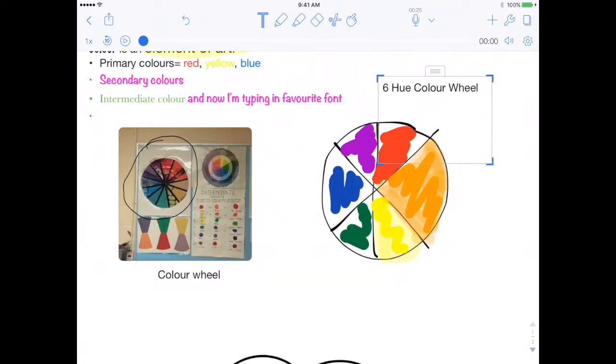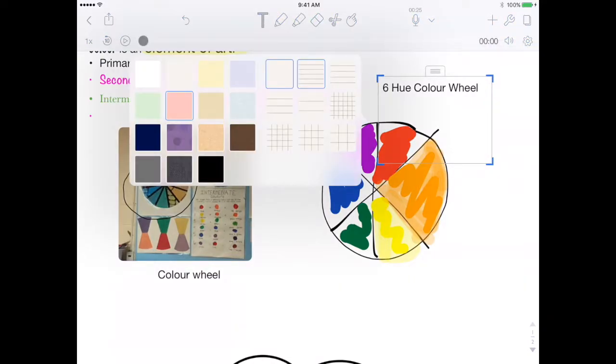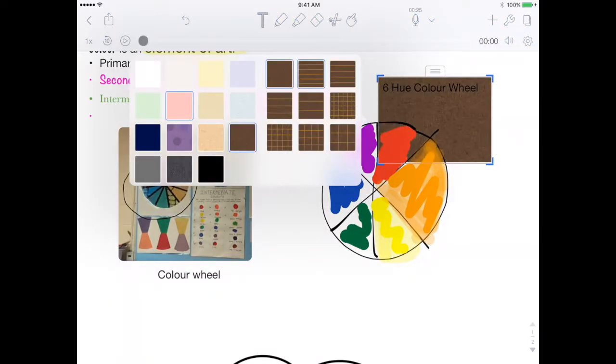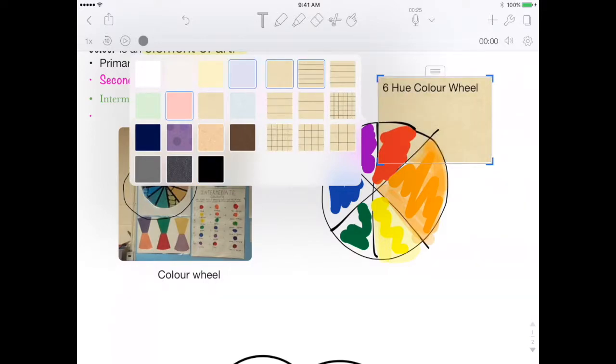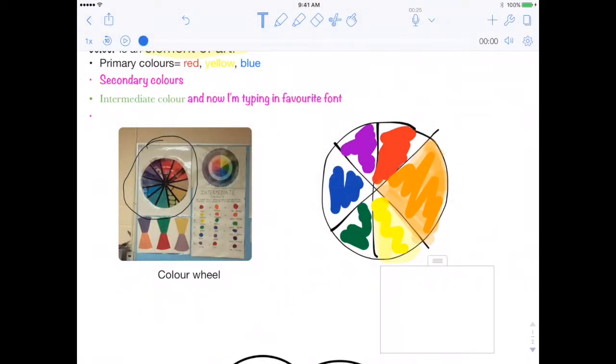And this is an option that I can move around my page, but what I can also do here is tap paper, and I can change the way it looks. So it can look like a sticky note or it can look like something else. Whatever it is that you want it to look like, you can add the lines. You can add graph paper. These are just a bunch of different options.